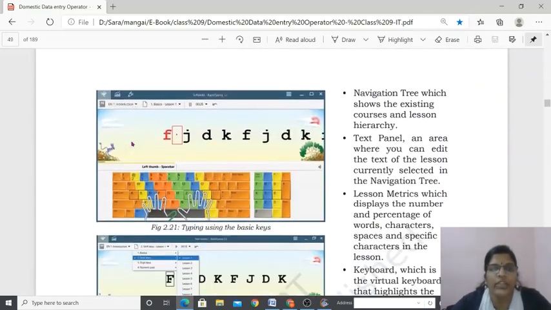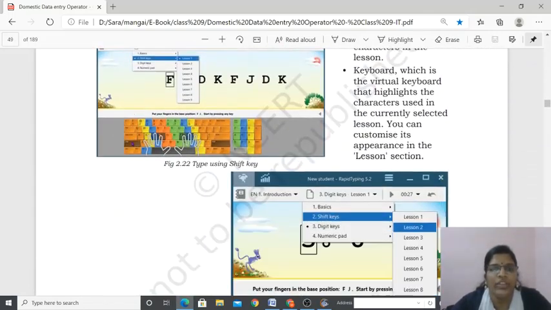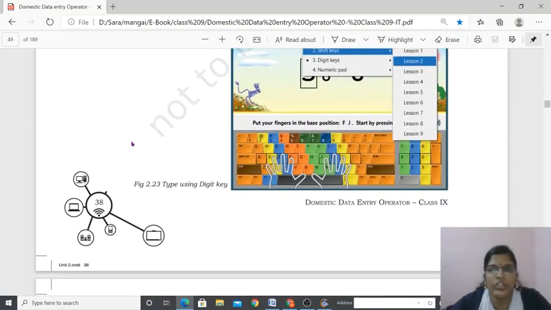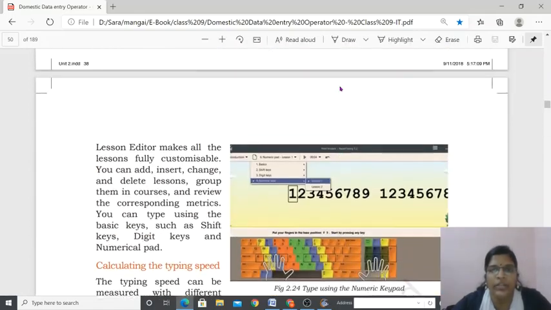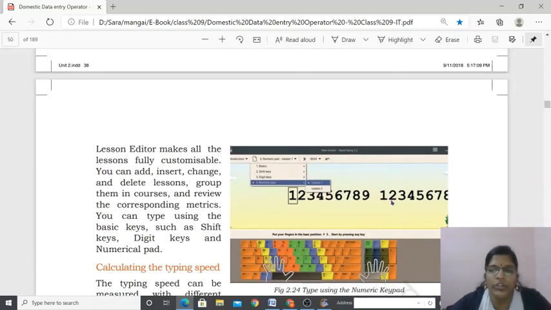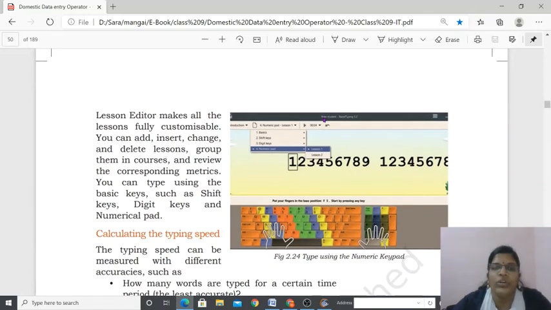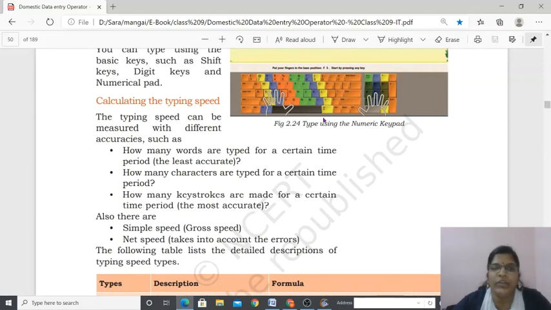Okay, so we have seen how to type with the letters, and we can use shift keys, and also digits and the numeric pad, the number pad, we can use to type numbers, and everything you can practice from the Rapid Typing tutor. Okay, now calculating the typing speed. So we have to calculate what typing speed or accuracy you have.